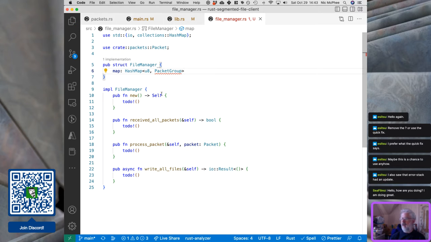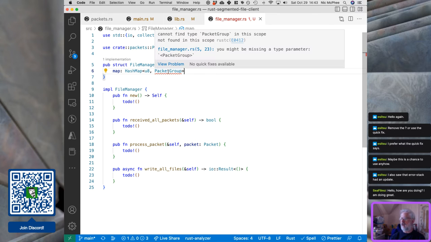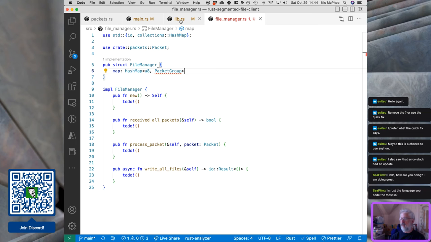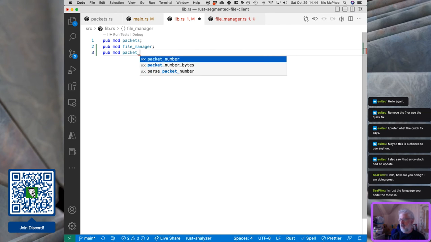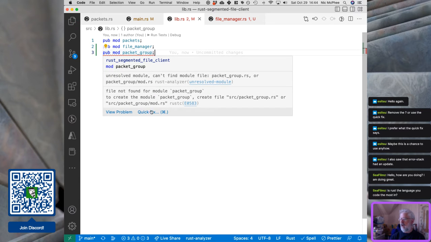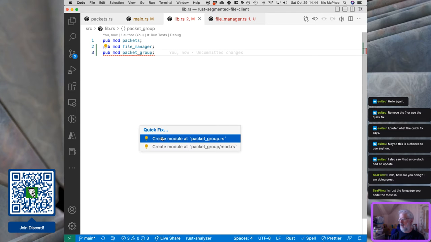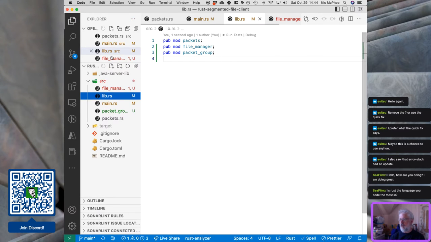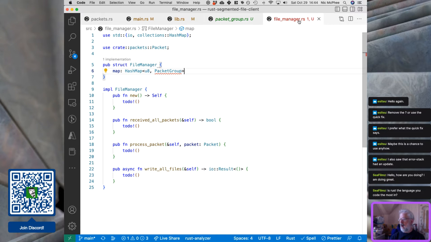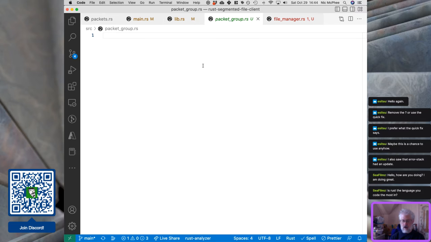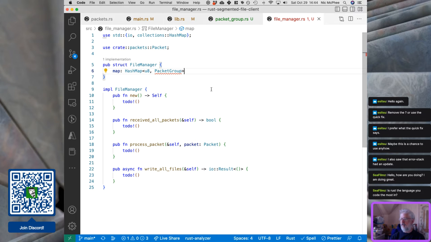And then, do I want packet group to be in here? Nah, packet group probably should be its own thing. So let's add pub mod packet group. And can this actually create, there we go. How nice. So that means there's going to be a packet group. There is, hop tickety. And so we better define a pub struct, packet group. Okay. And now we better import that. Okay.